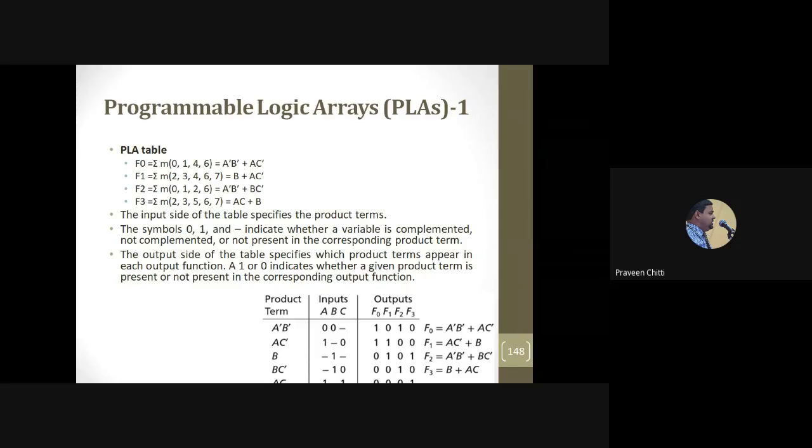Then these 4 functions F0, F1, F2, F3 are simplified separately, and we get the product terms. What are the 2 product terms required for F0? A bar B bar and A C bar. Similarly for F1, B and A C bar. For F2, A bar B bar and B C bar. And for F3, there are 2, that is A C and B. So 4 functions, each uses 2, totally 8 product terms.